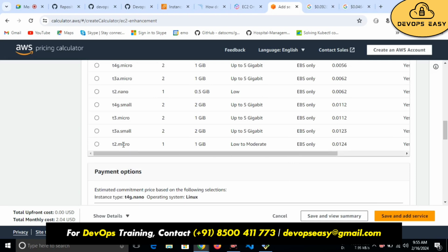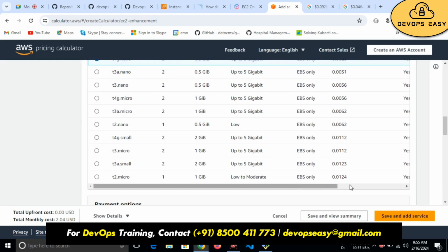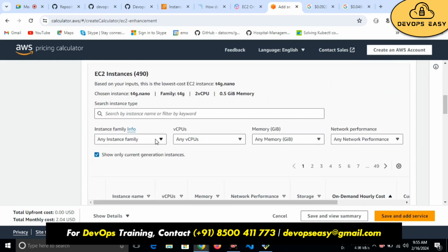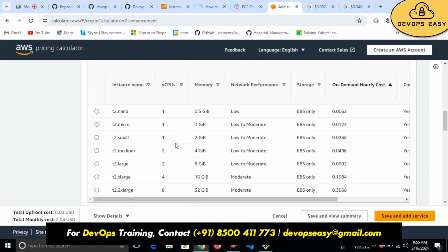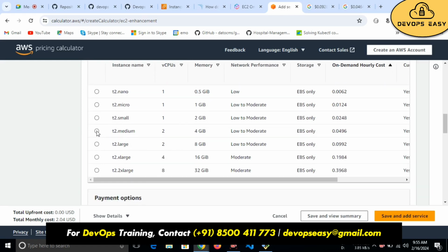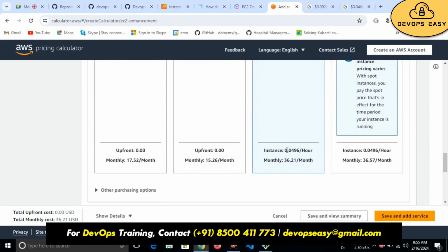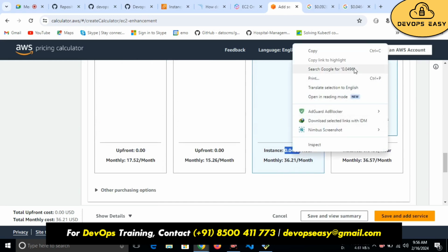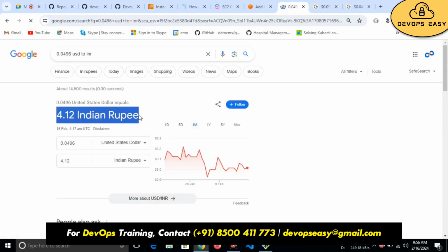It is the charge for T4 nano. I want T3, T2. T2 medium, right? We'll select T2 medium. It is showing 0.0496 USD, converted to INR, so about 4 Indian rupees.